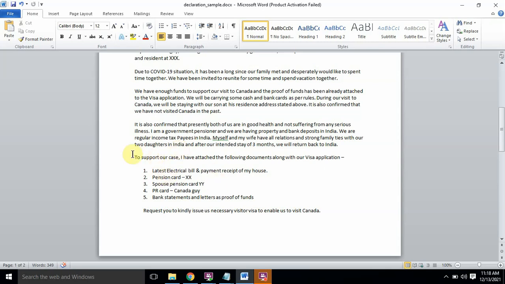Now, next point, it's time to show the documents we have. So basically the electricity bill and payment receipt, or if you have the registration documents, the ownership certificate or any property tax receipt, anything that can prove you are a legitimate owner of the house, you need to show that.